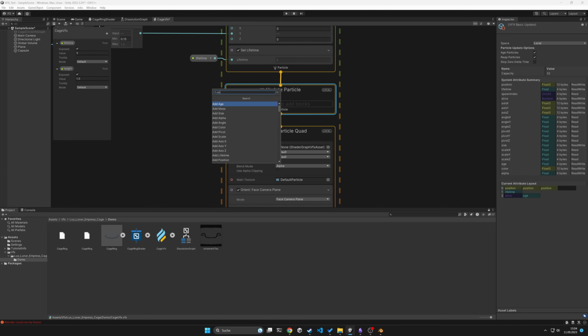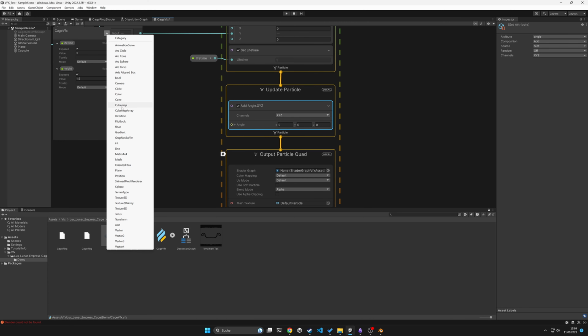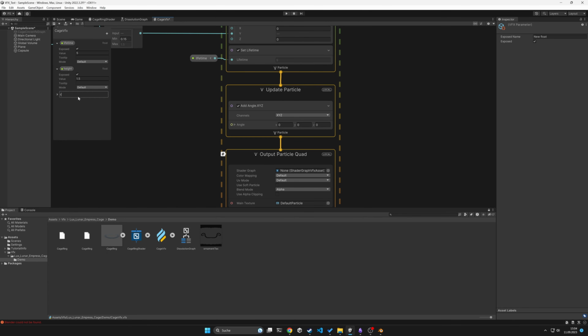As the rings slowly rotate, we can also add an add angle node to the update particle system. For this, again, create a parameter and set a default value of maybe 0.1. Again, we set the parameter to the Y node, so it will rotate around its local Y axis.